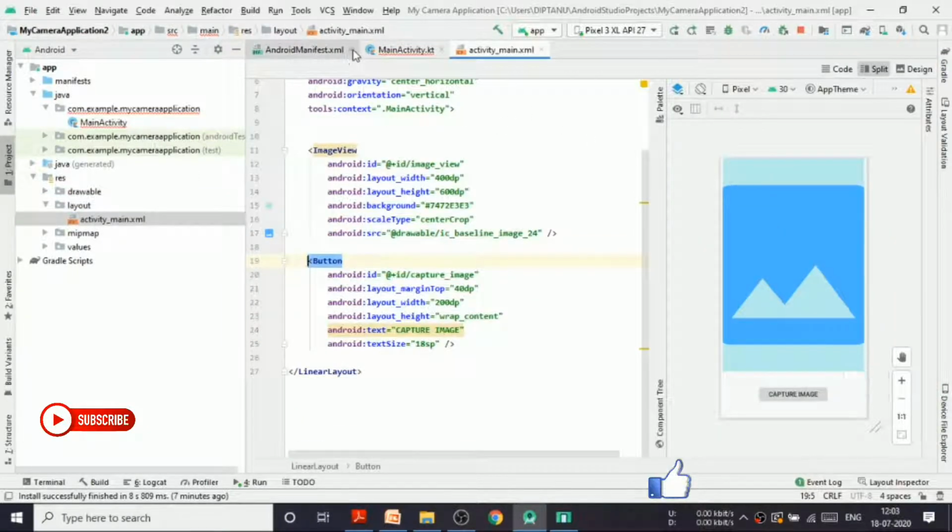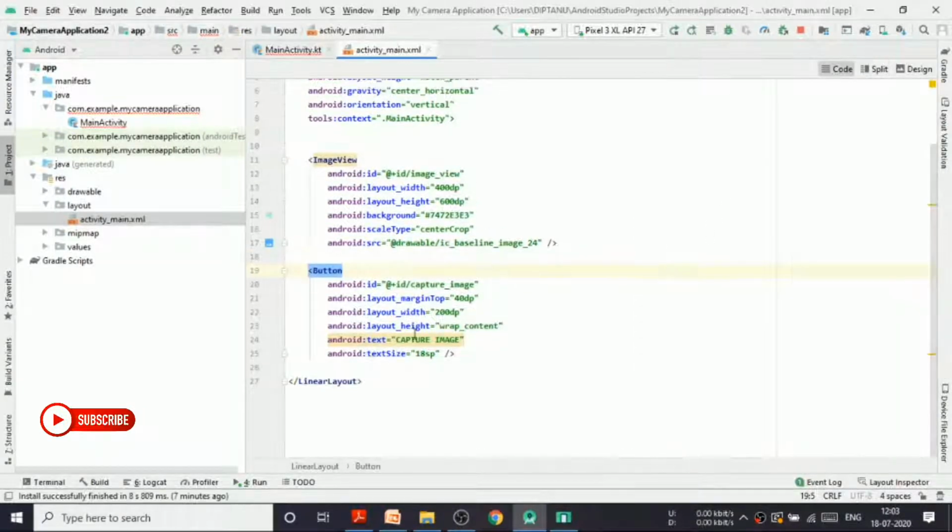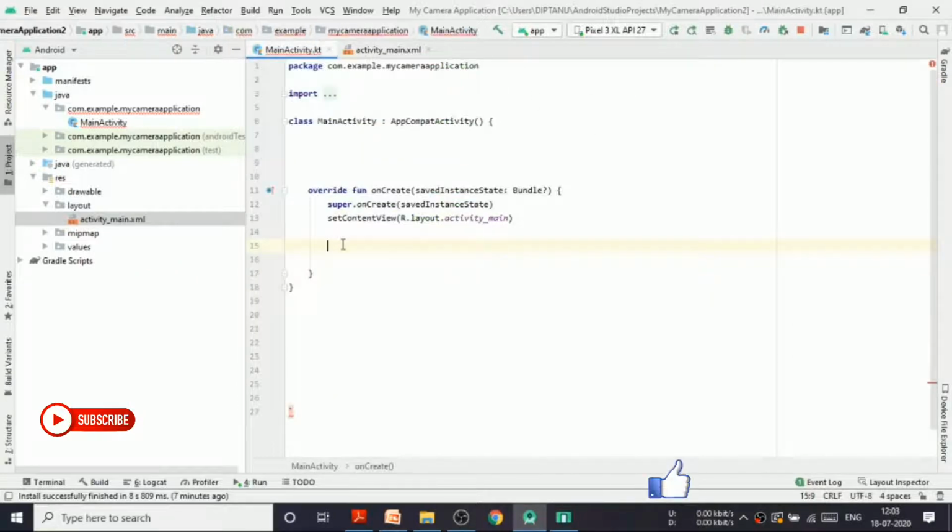I don't need this Android manifest XML. So, capture image. This capture button, what was the code? Basically the code was capture image. I'm going to simply copy this code from here and go back to the main activity Kotlin class, and inside that I'll paste it, and then I'll type dot, and then I'll give set on.